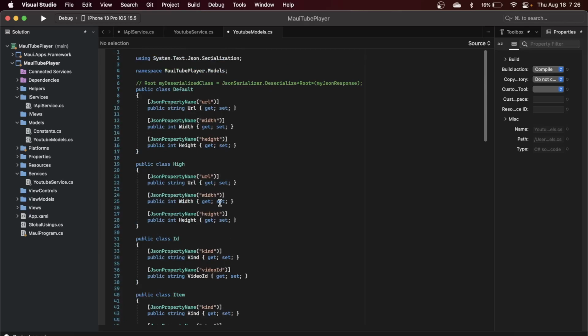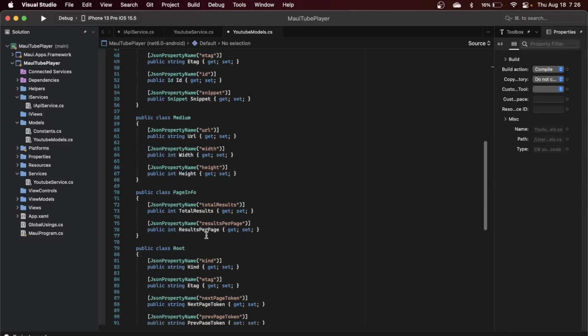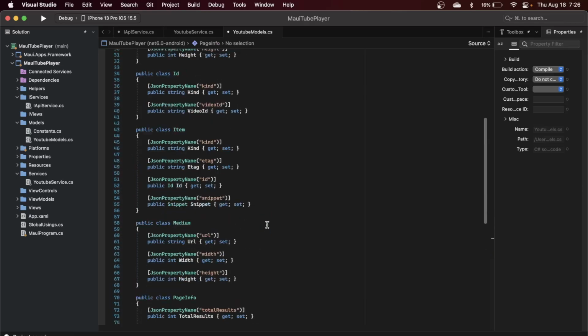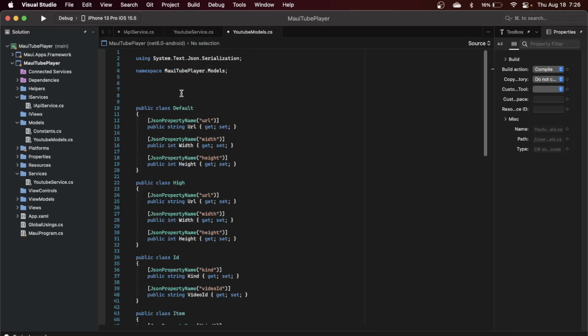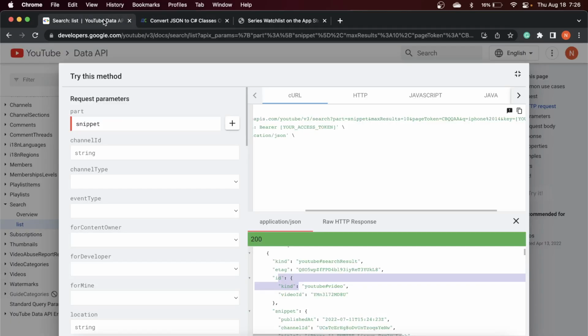Now let's do a bit of cleanup. Again, this is something that you can use as such, but it is not very readable going forward or easy to maintain. So I would rather suggest you change it. This is the root class. I would rather call it VideoSearchResult. Yeah, VideoSearchResult.